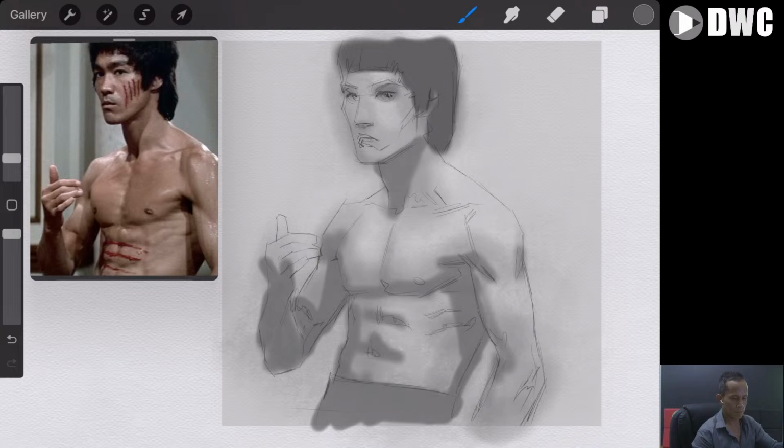These Procreate brushes are nice, but they're a bit unpredictable. I guess I just need to spend more time with them.